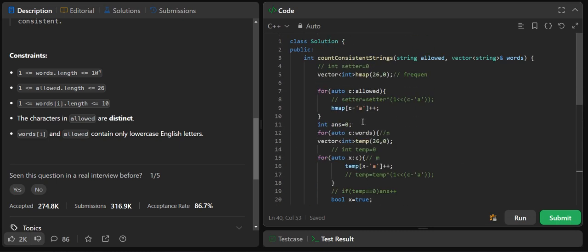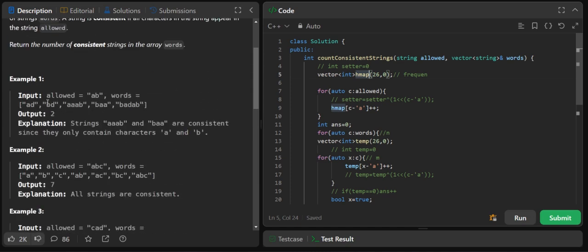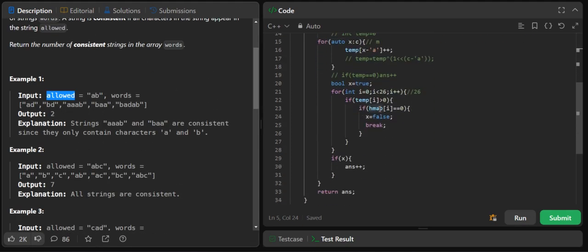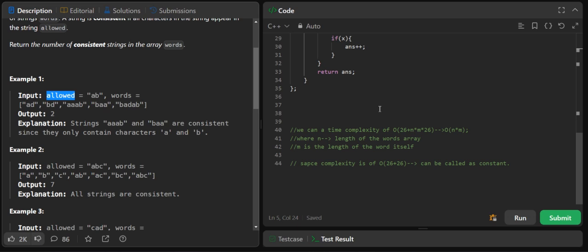And for the space complexity, it is these 2 hash maps of size 26. So we can say it is of 2n, where n is the length of the distinct characters allowed. So it would be O of 52, which is constant. So this was my solution. Thank you.